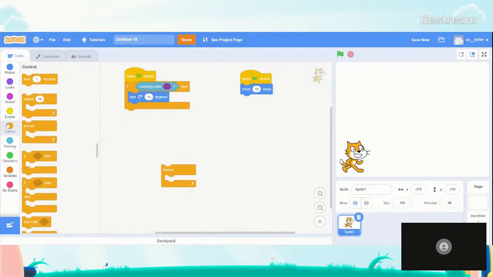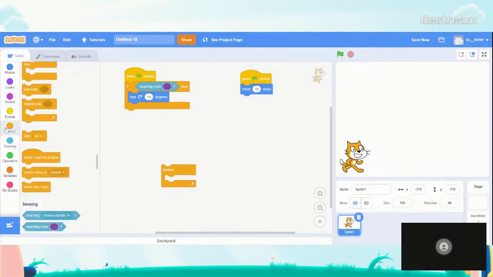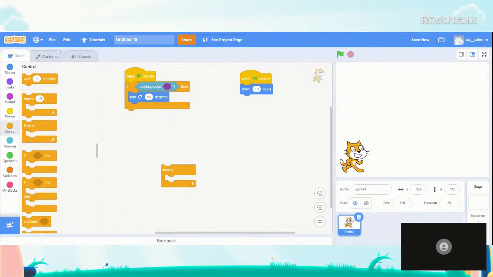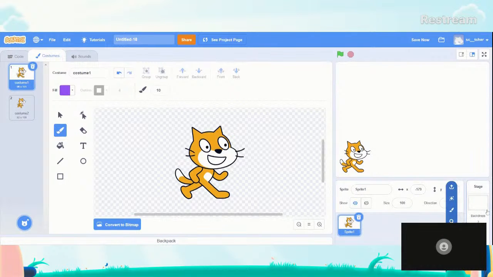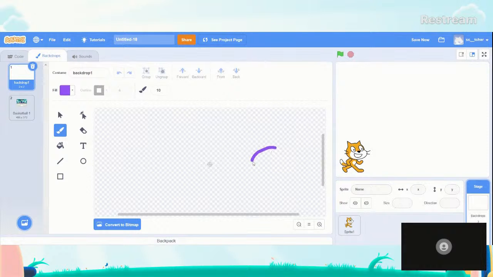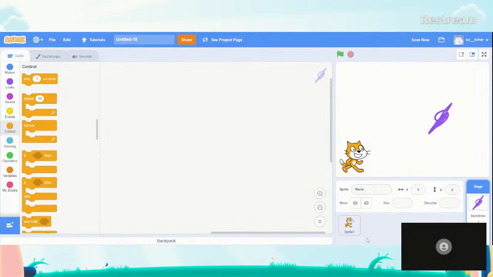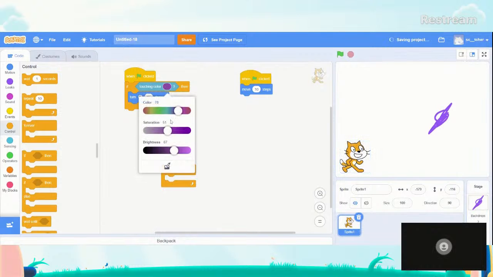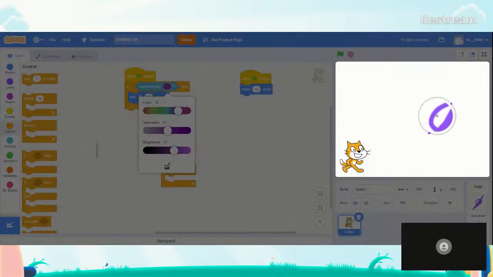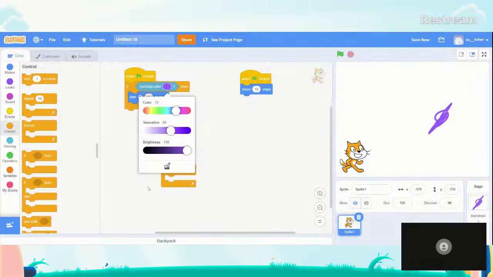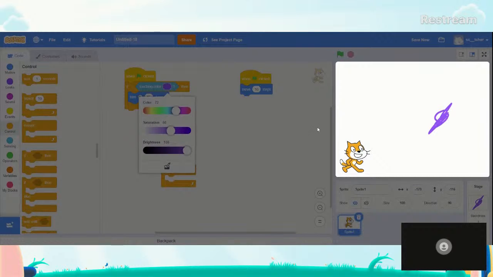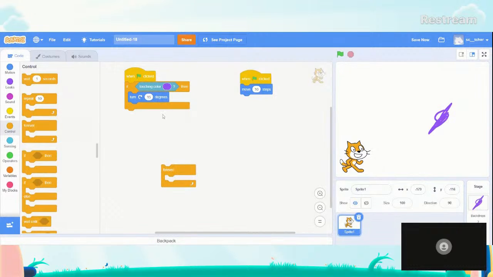As you see, if touching this color, I'm going to shift to the backdrop and add any color over here. Before that, I'm going to check what the color is. You use this option to know which color we have drawn. You can find out any color this way. So turn 15 degrees, and I'm going to move forward from here.